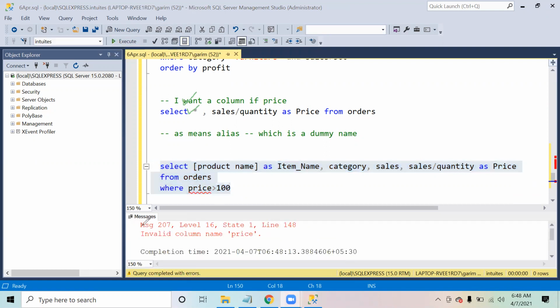Now this query gives me an error: invalid column name price. But price is already there. I have a column of price. Then why do you think it is giving me an error over here? Because maybe it is not in the table structure to perform the conditions.